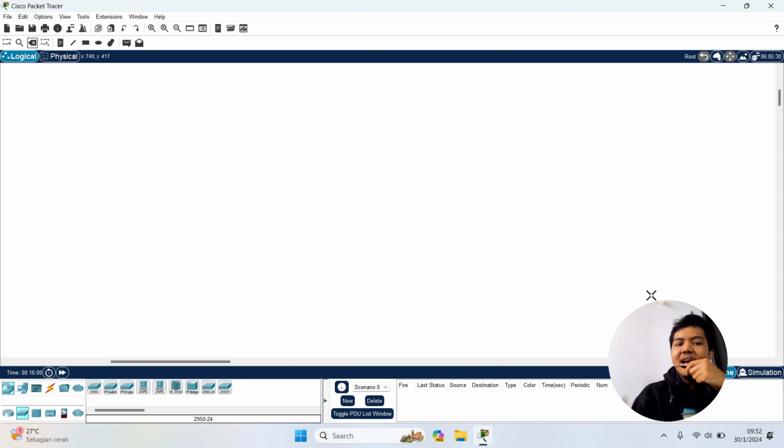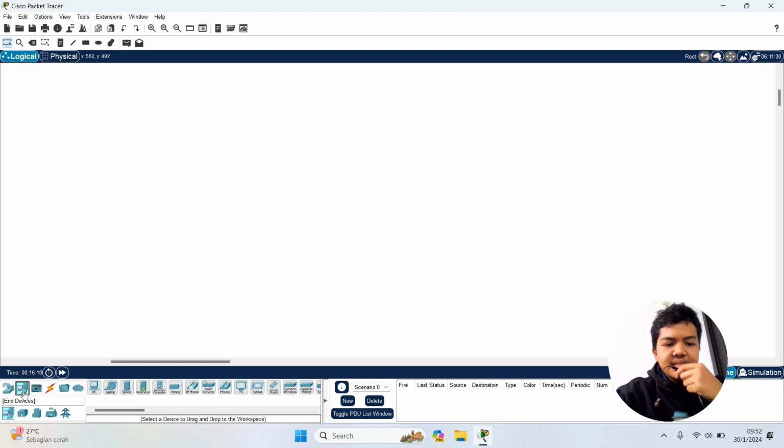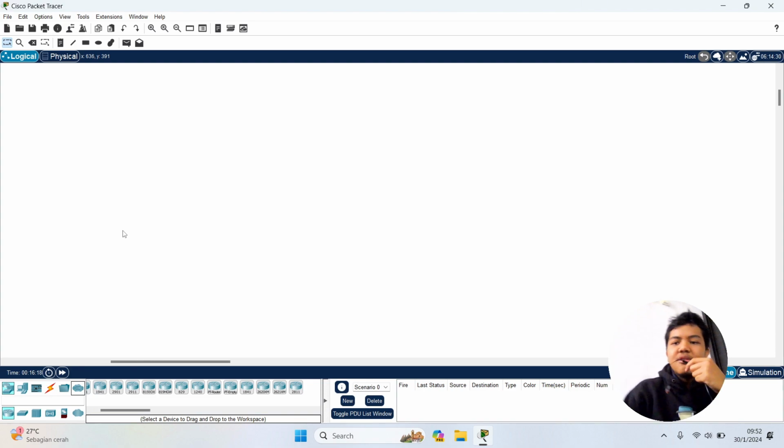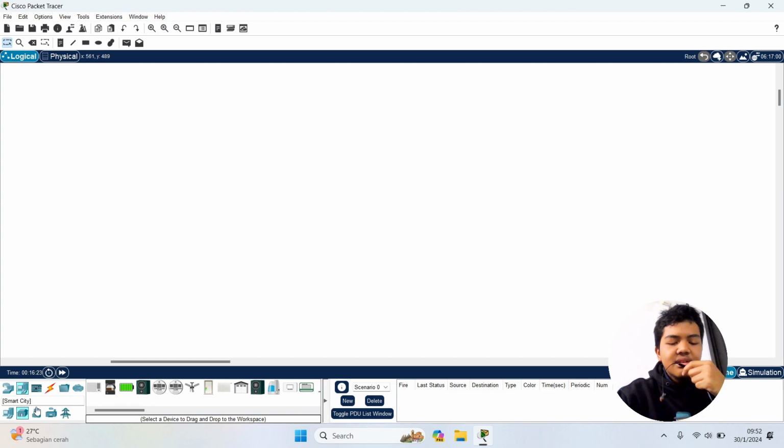So, how to add devices in Packet Tracer. If you want to add devices, you can go here. There are many devices you can add: network devices, end devices, components, and connections for connecting cables. Because this can be used for IoT or networking purposes, you can check the end devices, and if you want IoT devices, you can choose from there. But because we focus on networking, we don't add these.